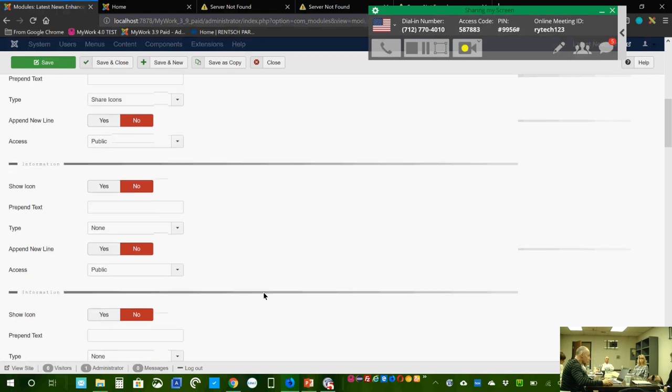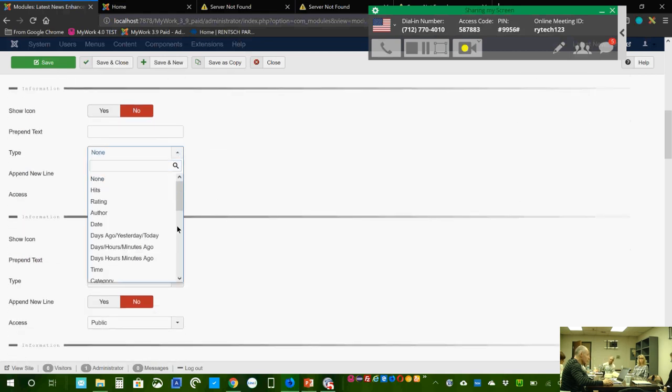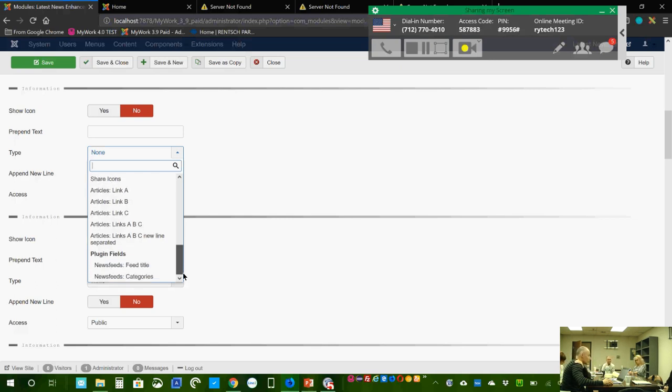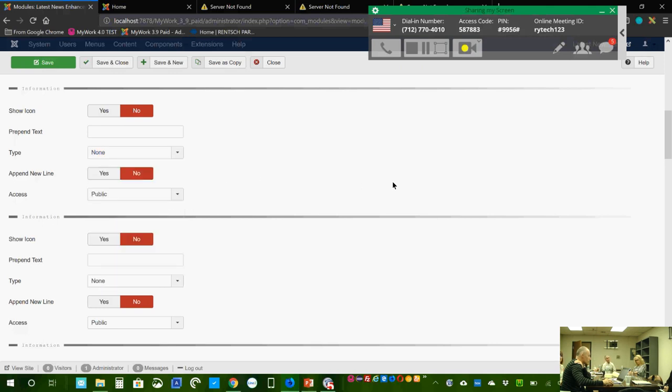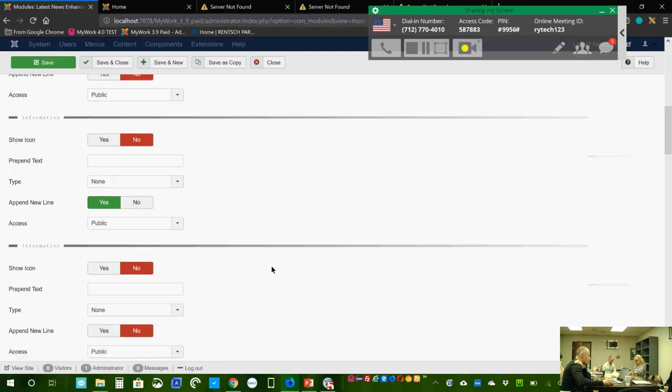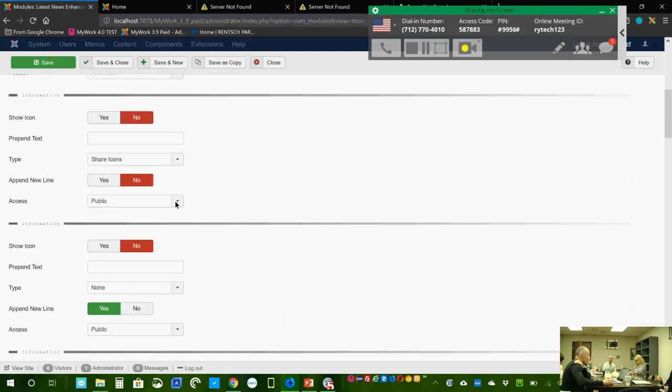So you can do share icons, and you can choose what information you show. You have links A, B, C that are part of the article in Joomla. You can show them one at a time, or all of them at the same time. Then you can say, I want to append a new line after my information, so you can have all of them in one line or on different lines, whatever you decide. And you can say I want my share icons for people to see only if they are registered.